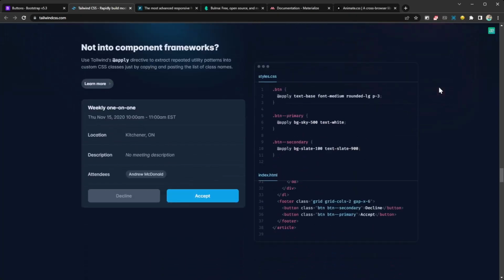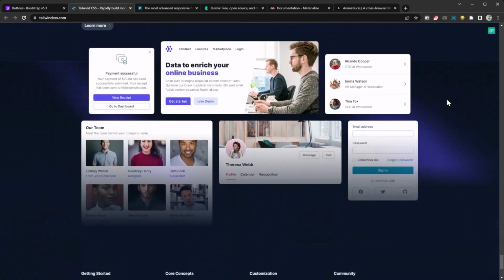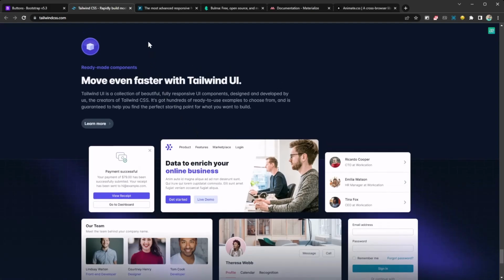So that's Tailwind CSS, and if we come down to the bottom of the page, we can see some of the websites which were created with Tailwind CSS. So it's amazing. You should definitely check it out.